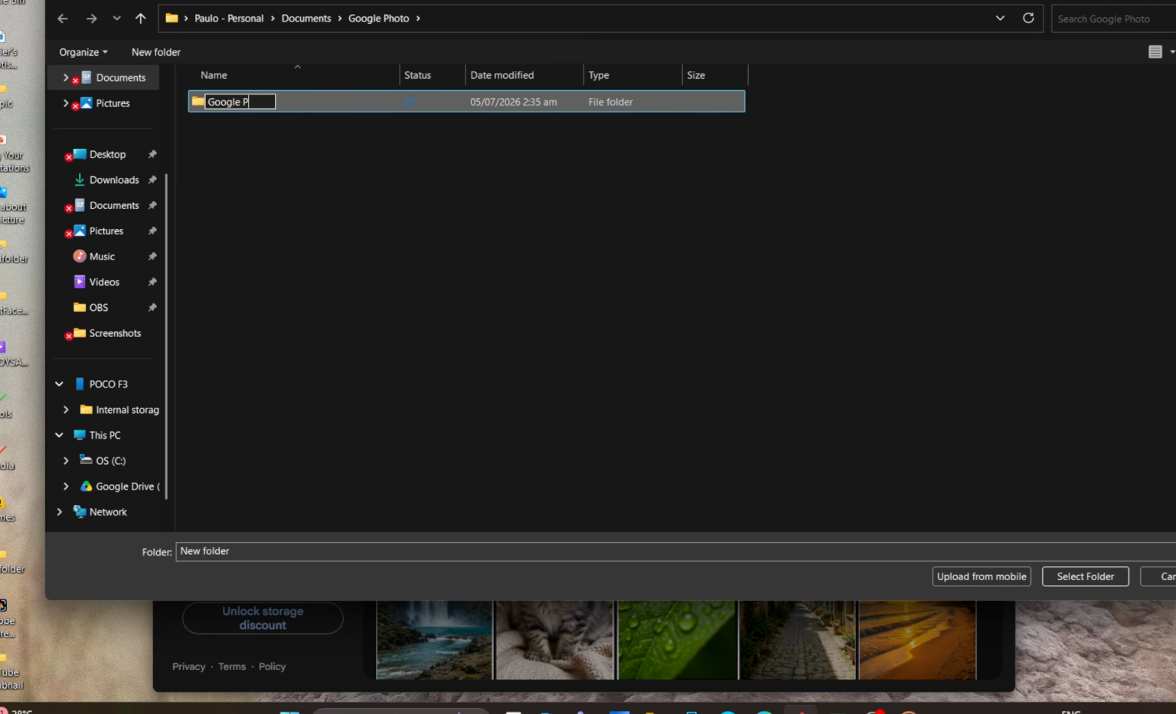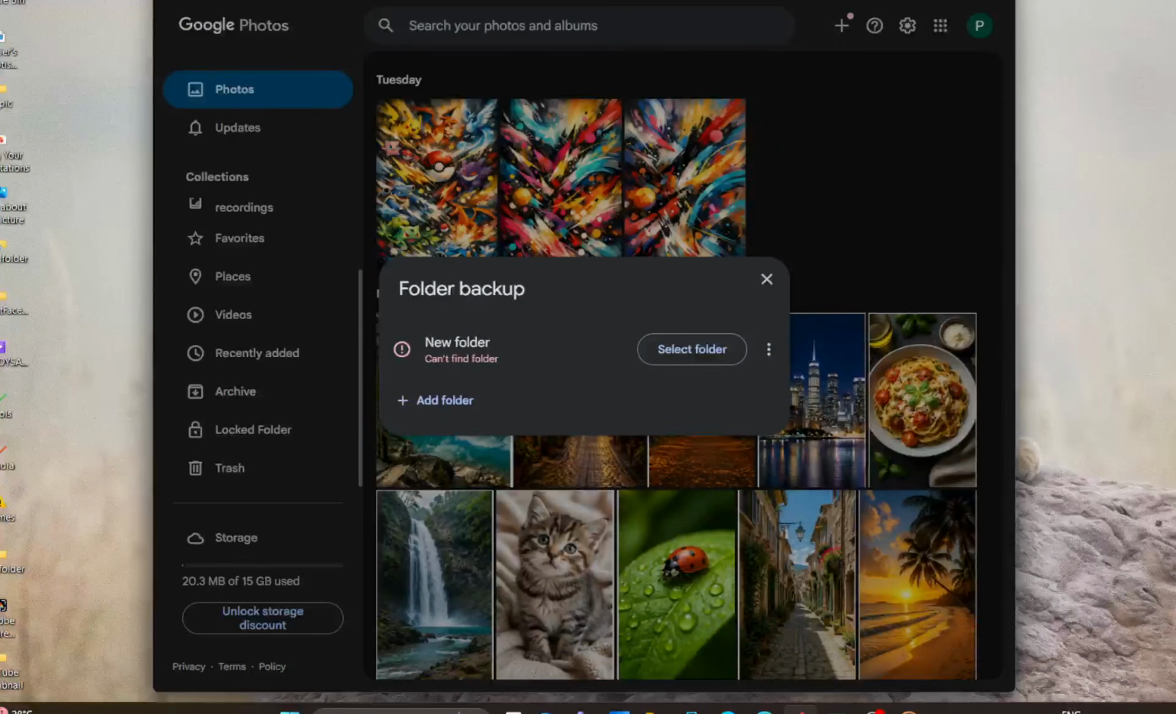After that, your computer's file browser will appear. From here, select the folder you want to back up to Google Photos. This could be a folder where you save images from a camera, screenshots, downloaded photos, or any other collection of pictures you want protected in the cloud. Try to choose the exact folder you want, so only the photos you intend to back up are included.